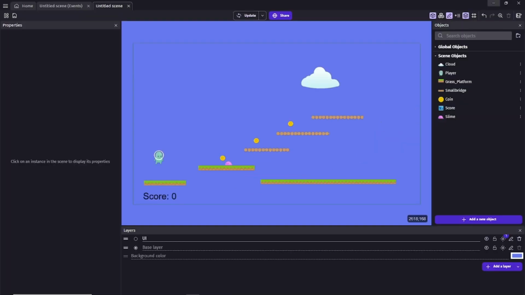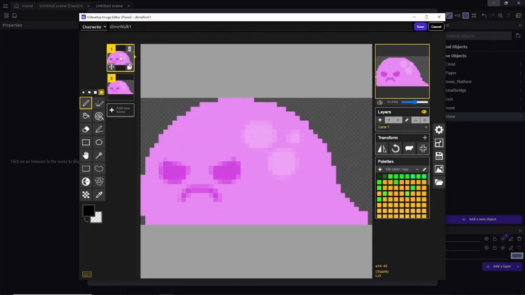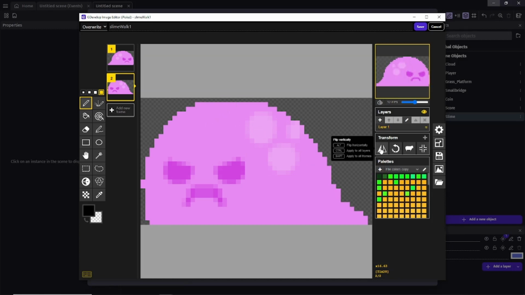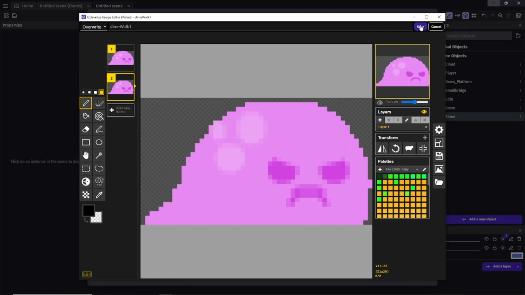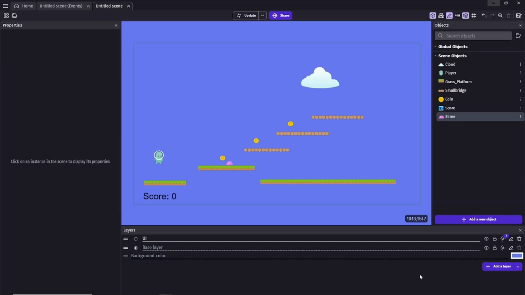I realize at this point that the character is actually looking in the wrong direction, so we have to fix that. What you do is you double click on the slime character, you select both of the icons there, and then you say edit with Piskel. Once in there, you click on the first image and then on this transform vertically button. You click on the next one and also on the transform vertically button. You click save and then apply. And then you'll see that the character is now facing the right direction.